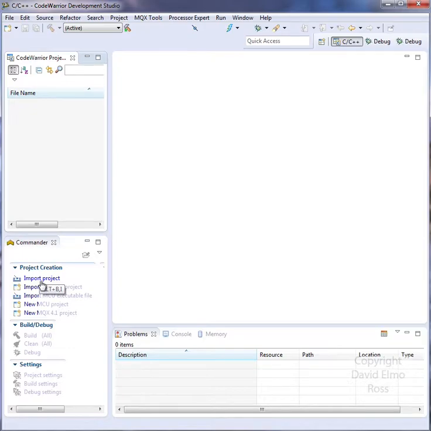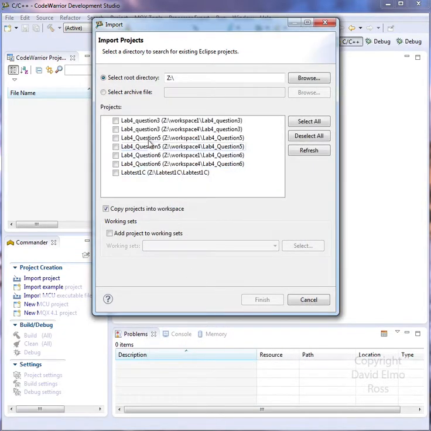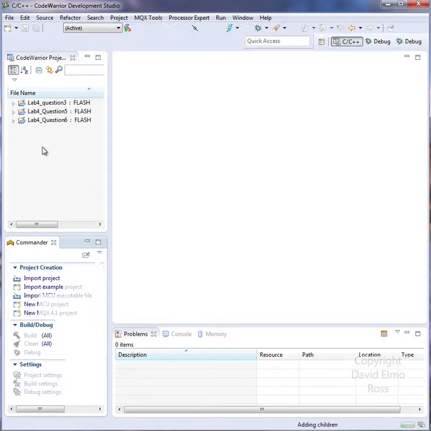Well, from my memory stick I can say import, browse, go down to where my memory stick is and say OK, and it's going to show me all the possible things that I have on my memory stick. I've got a number of them here, and I happen to know these are the ones that I want: question 3, 5, and 6. At this point I can say copy projects into workspace, because if I don't, then I'm going to be working from my memory stick, which is 100,000 times slower than my hard drive, so I have to make sure of this. I hit finish and everything will come back.